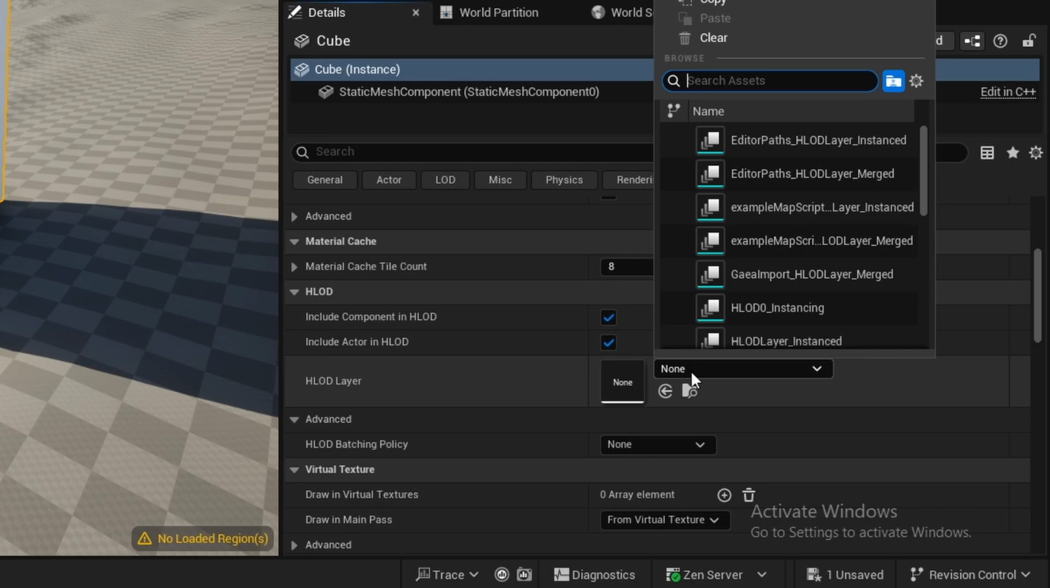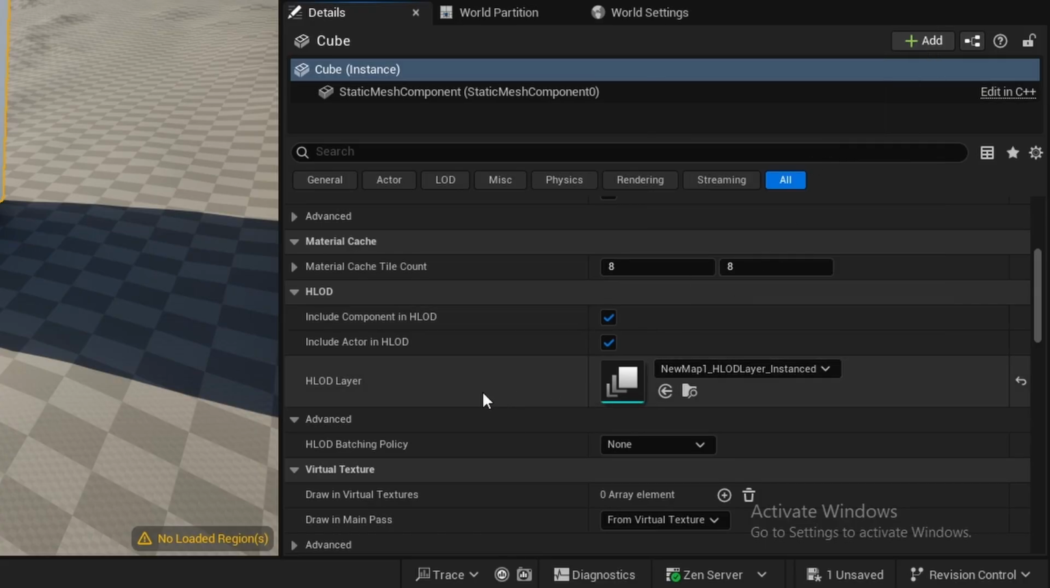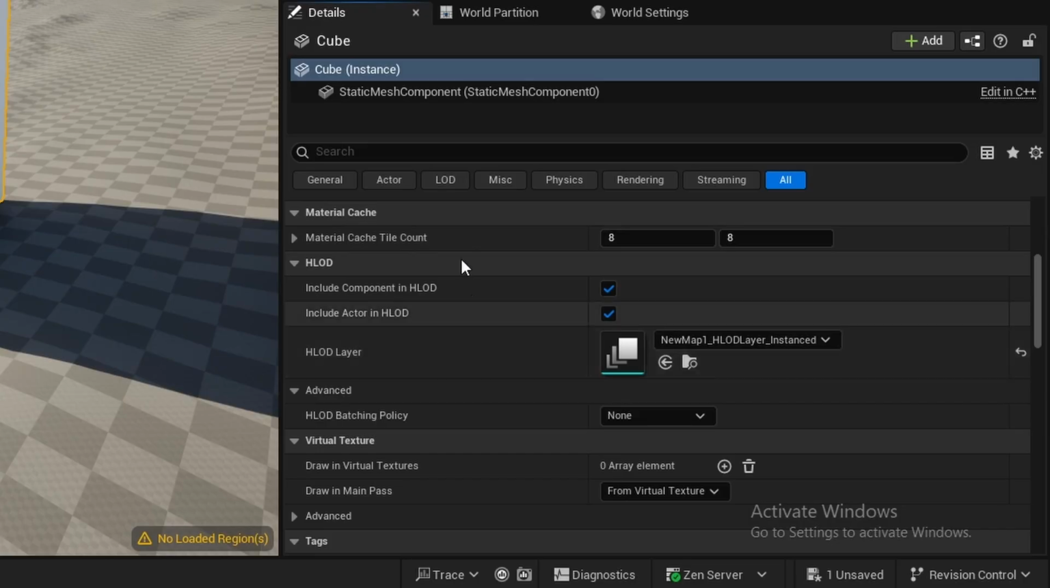The UE5 documentation notes that instance is better for individual static meshes, such as trees or rocks or cubes. When our cube is shown as part of the HLOD, it is called an imposter. When we get close enough to the imposter, it is swapped out with a real actor.